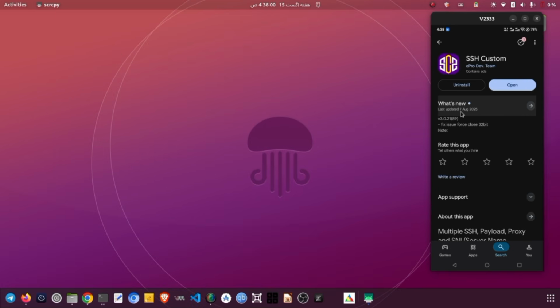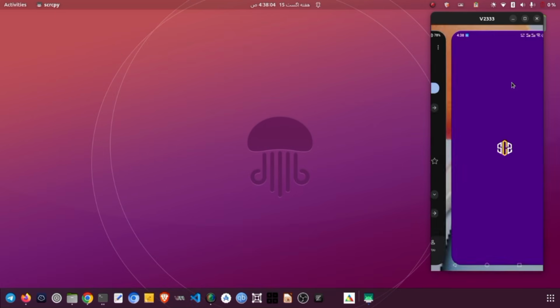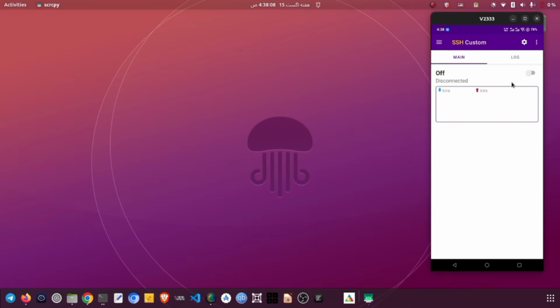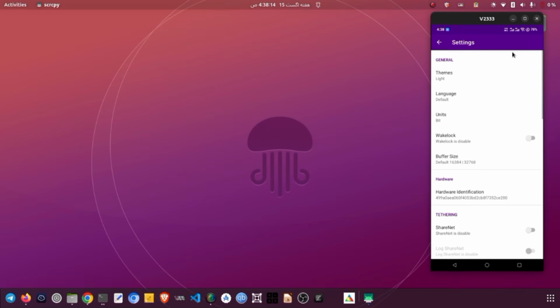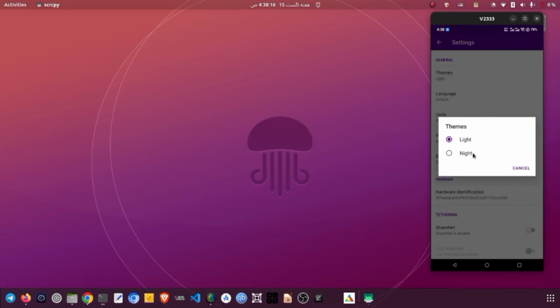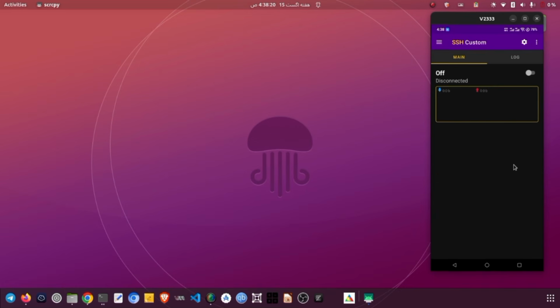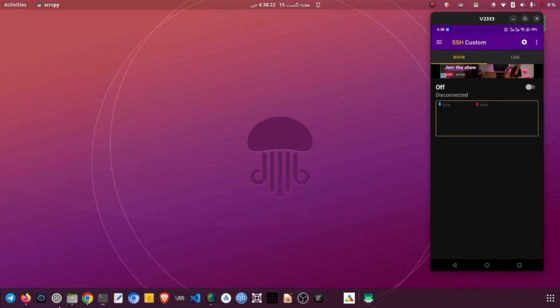Once the installation finishes, tap the Open button to launch the app, and you will land directly on the SSH Custom home screen. Before we can configure our slow DNS settings, we need to create an SSH server. So for now, go ahead and leave the SSH Custom app open in the background while we handle this next part.